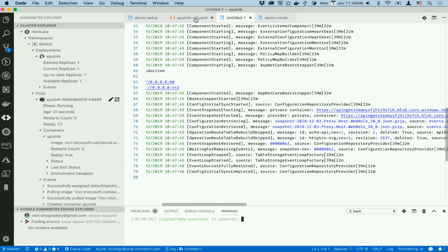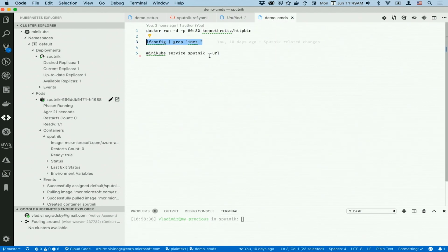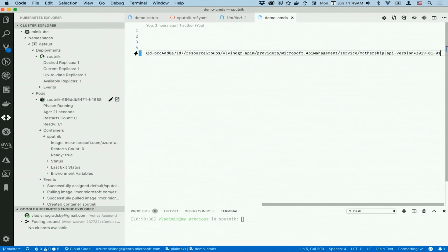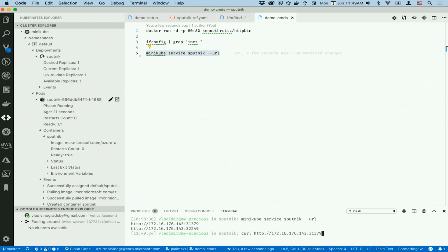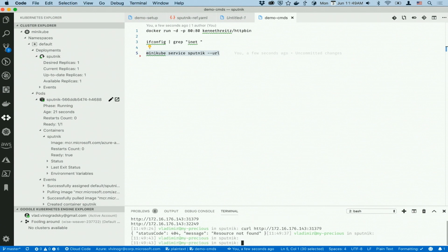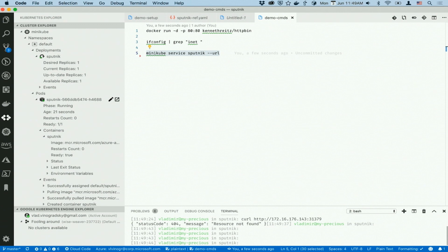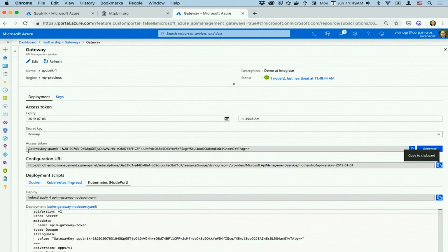So I'm going to curl. Before I curl, actually, let's do one more thing here. I need to run this command to get a service URL for this node port. I have HTTP and HTTPS. So let me curl this here. This is basically a base URL for the gateway, and obviously it's going to say it can't find anything. But at least we know something is running there. So it's good. Now what we need to do is configure an API for API management.